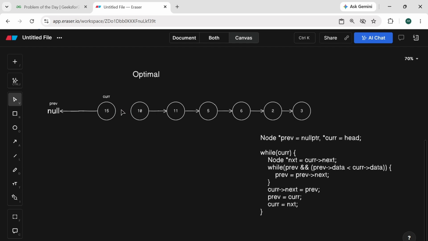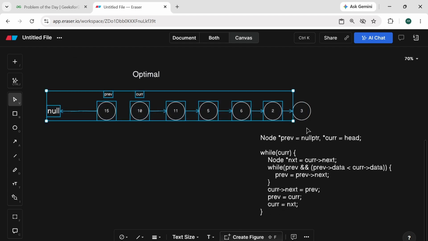So I'll simply remove this association, and I already stored this next pointer, meaning previous, current, next was already stored in this next, so you don't need to worry about it. After executing this, I'll simply put previous over here and change the position of current over here, right? So after executing these three lines, your array will look something like this.